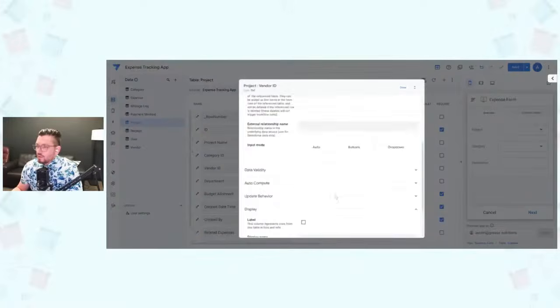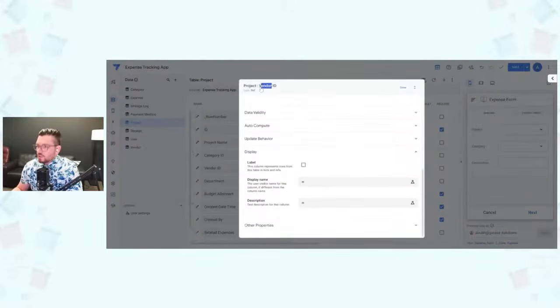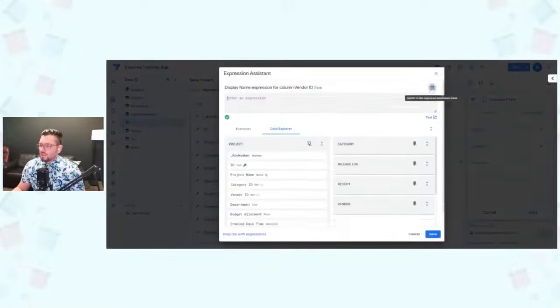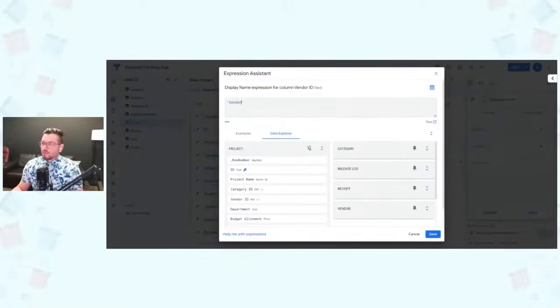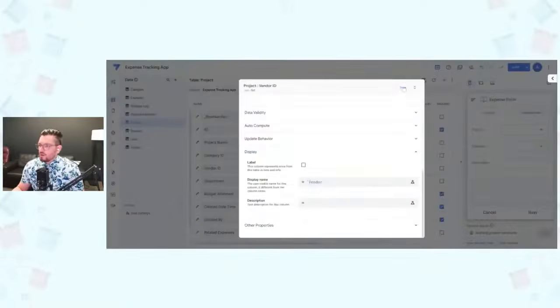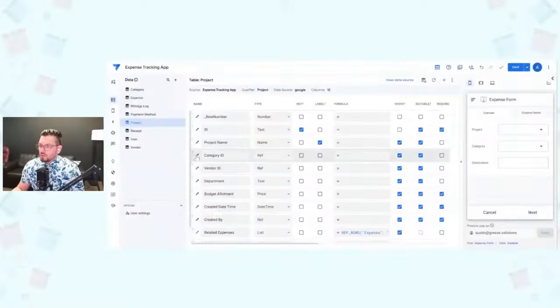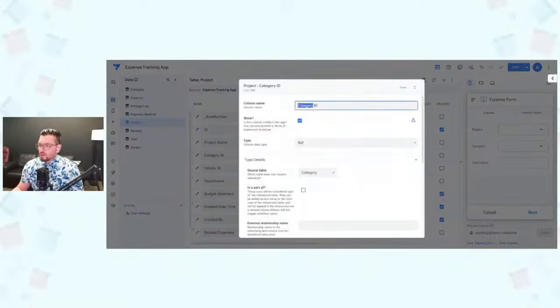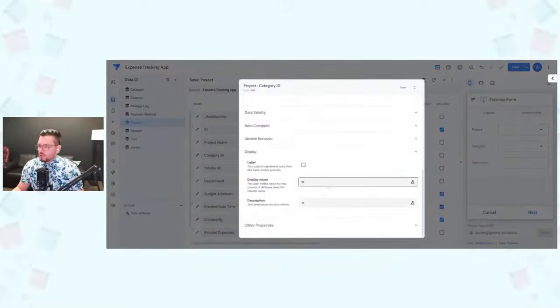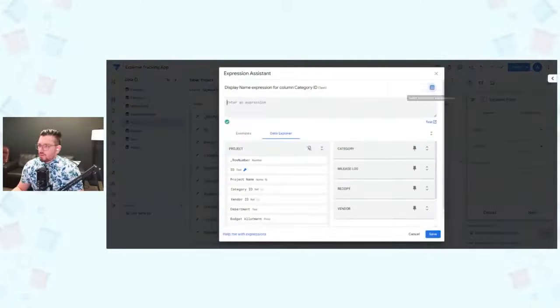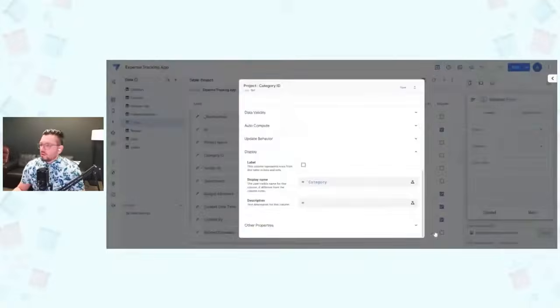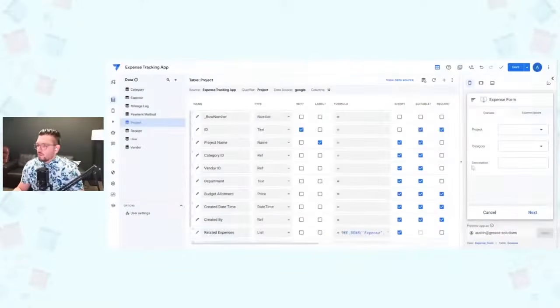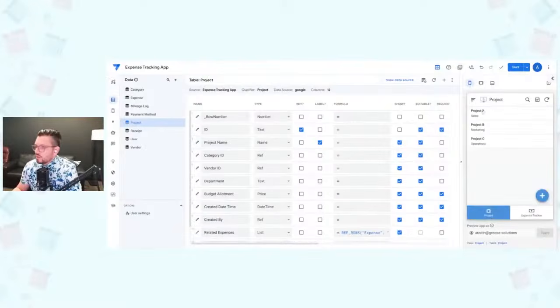And then our display name, again, we don't need to show the ID. We just need to show the vendor there. So add vendor right there. And same thing for category, we'll update the display name so that it's just showing category. All right. Save that one. Perfect.